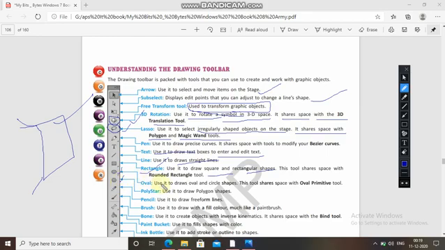Polystar, oval, used to draw oval shapes, circle shapes. This tool shares a space with oval primitive tool. Next, polystar, use it to draw polygon shapes. For drawing polygon shapes you will use polystar. Pencil, used to draw freeform lines. Okay, you can use pencil.